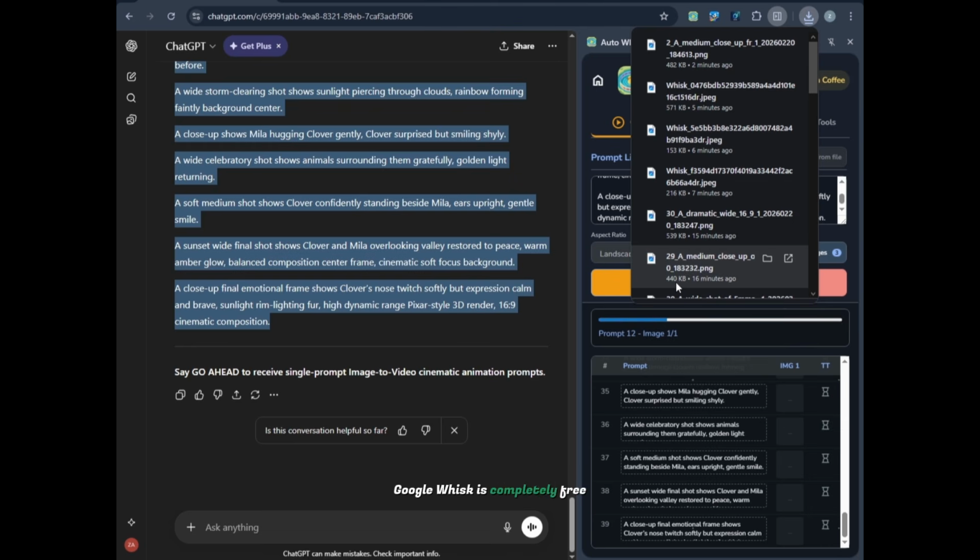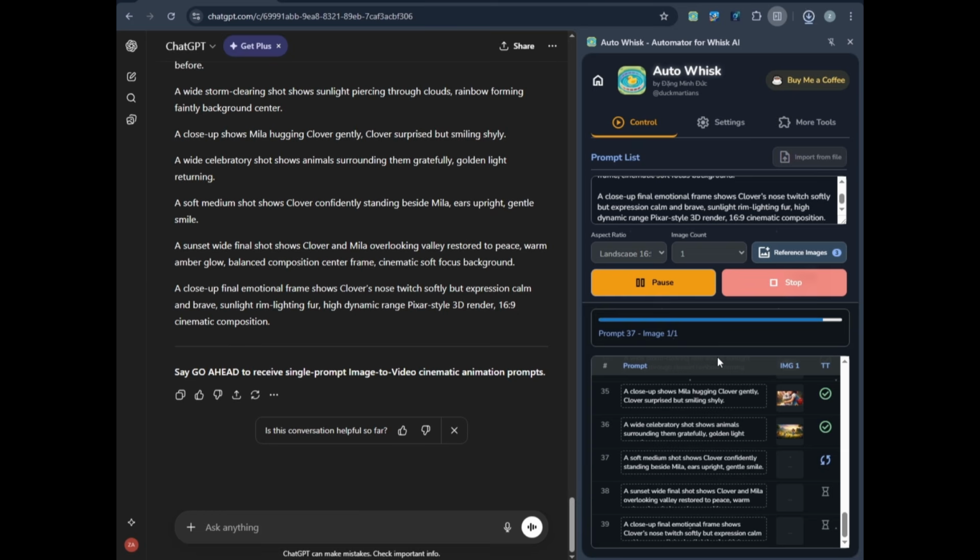Google Whisk is completely free. This is how you can create multiple images and then videos in a single day. This is automation. Everything runs on its own.